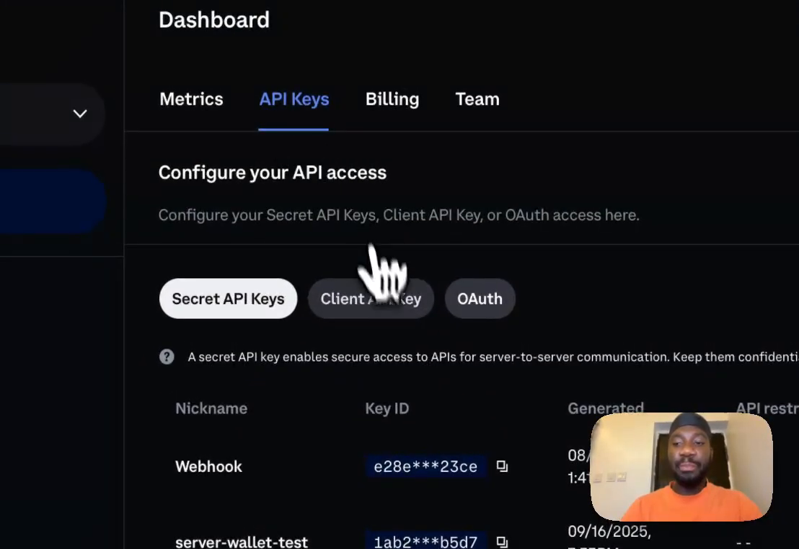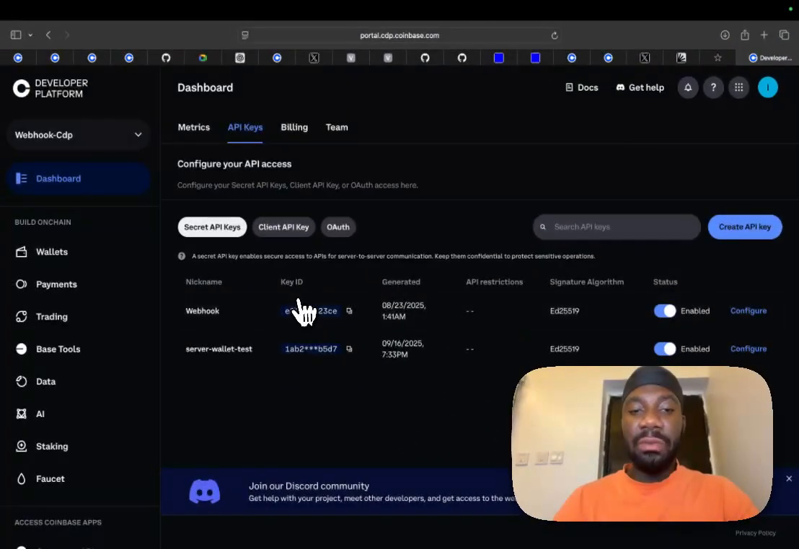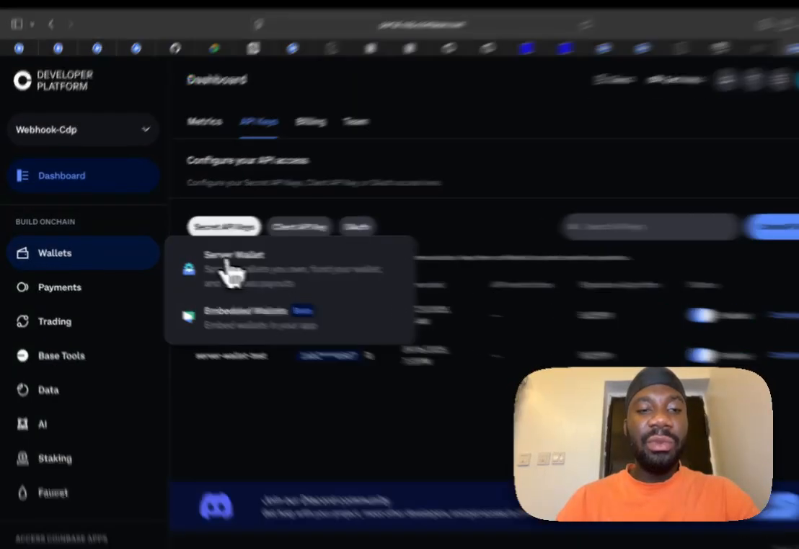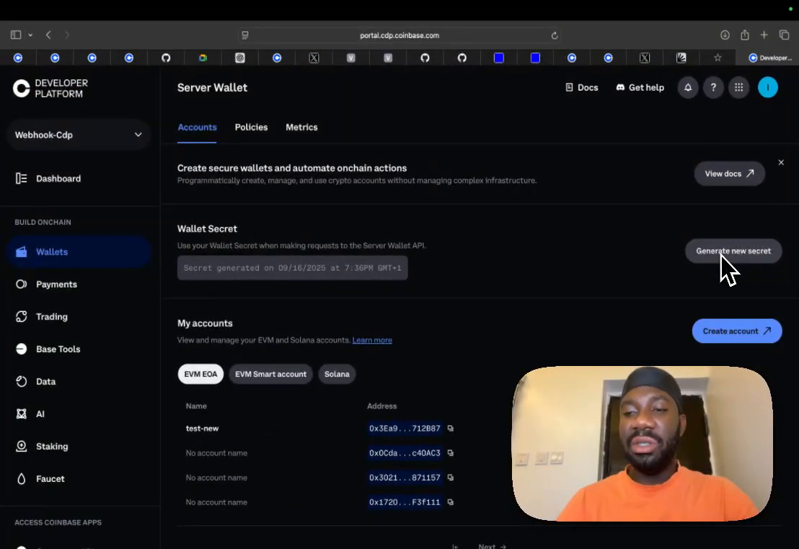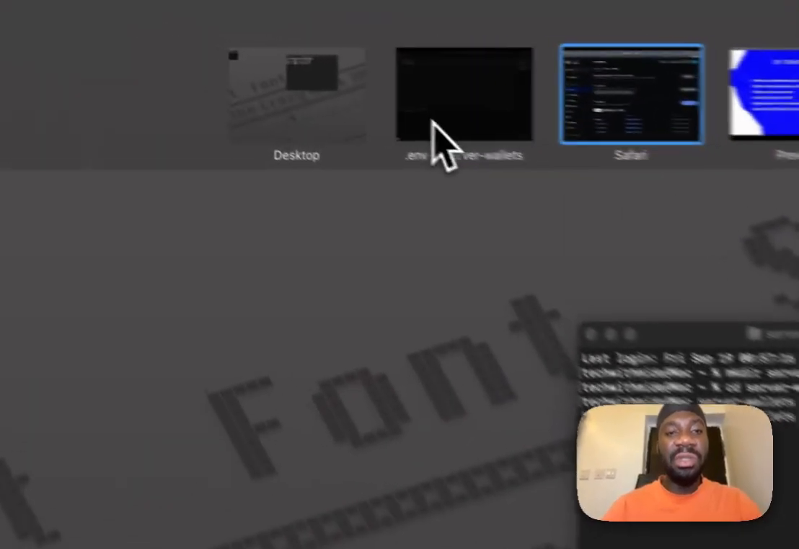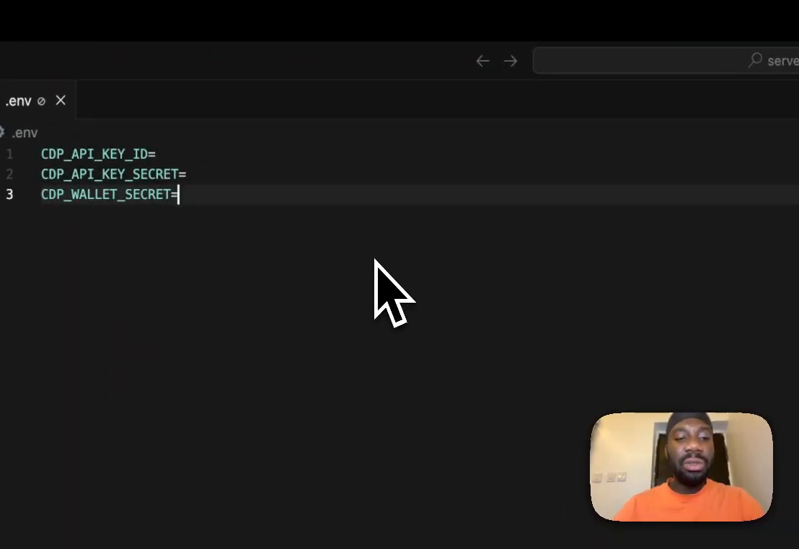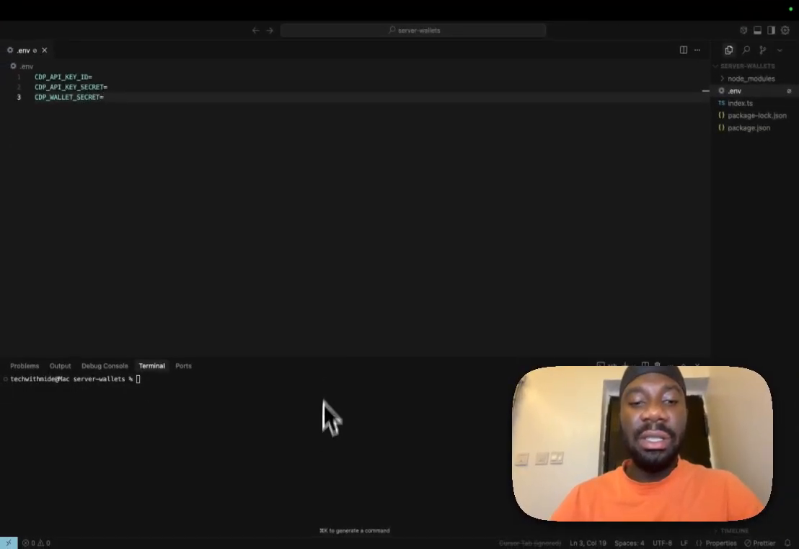Once that is done, you can get your key ID and your key secret. Then you toggle on server wallet here, and you come here to generate a new secret. When you click on this, it gives you a new secret, which is your wallet secret that will be used here. All right, I'll be filling this in now and dive straight into building. Once that is done, we need to proceed.